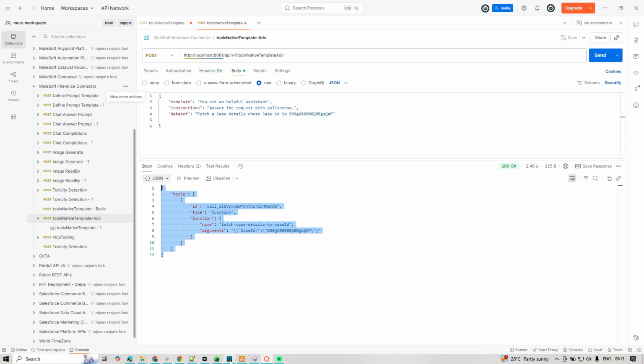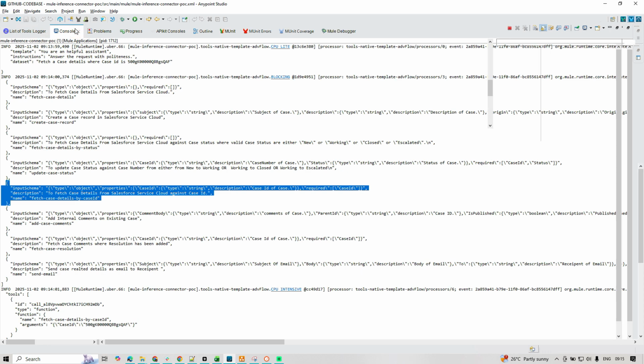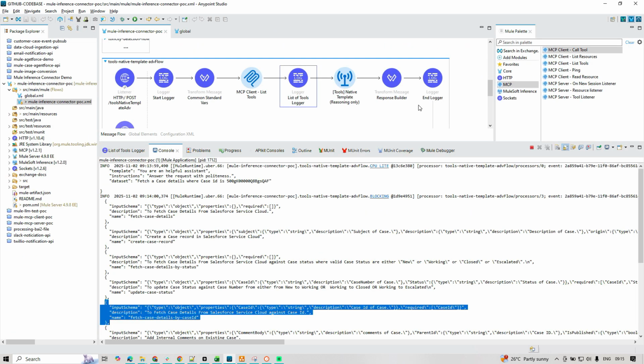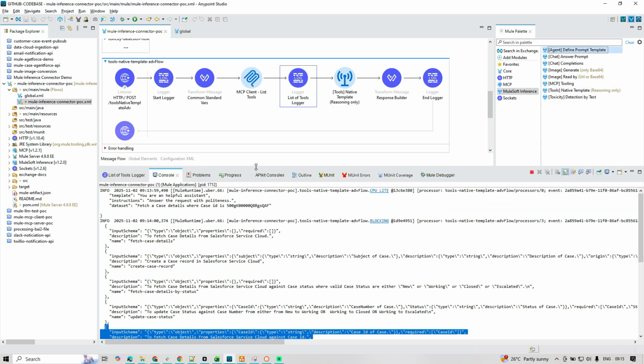So I think these are the two things I have explored, and how it is going to work whenever we deal with the MuleSoft inference connector, especially this native template. Just try to explore by yourself to get some more use cases, how we can get more near to the business use case.